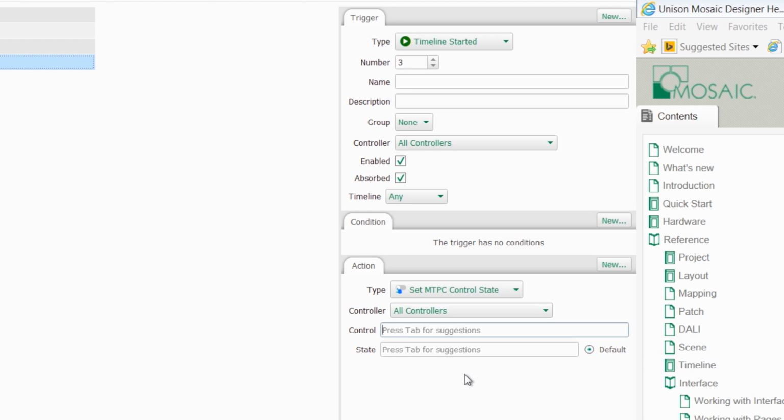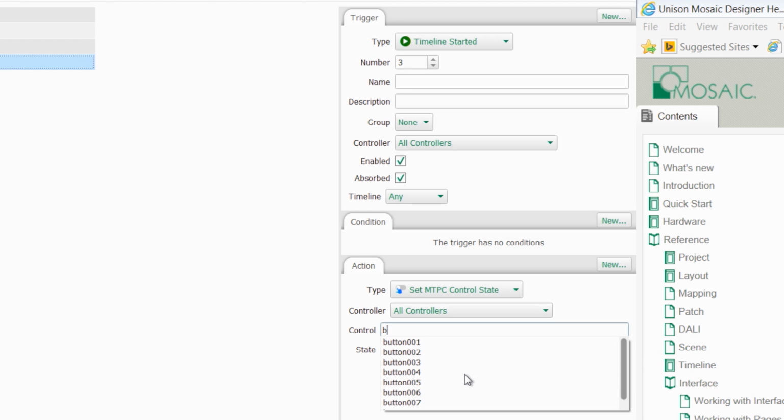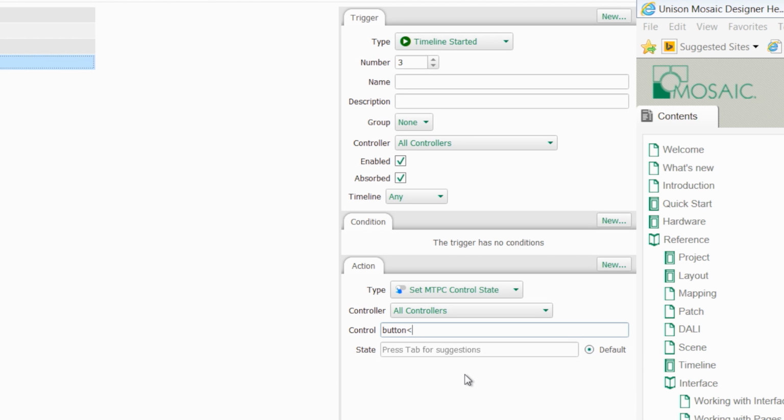When I come down to control, I'm going to use that same variable syntax we used earlier. Type in button less than 3D greater than. Anytime a timeline is played, the timeline number will be captured as a variable. That's a basic principle of timeline started. Now I've asked it to inject that back in. All I need to do now is select what color I want my buttons to turn on to. I'm going to use green. So I type in green, select it from the list.